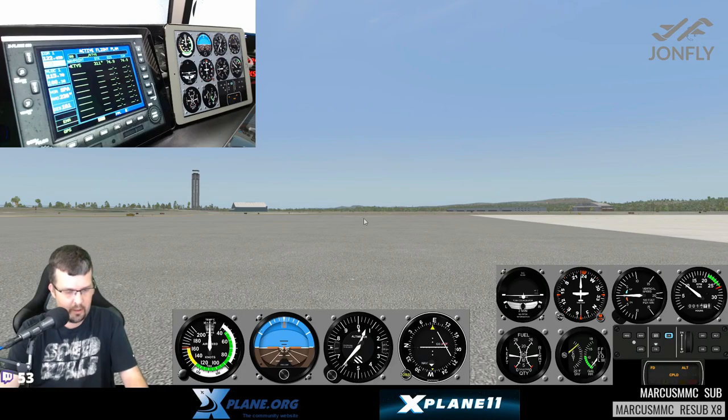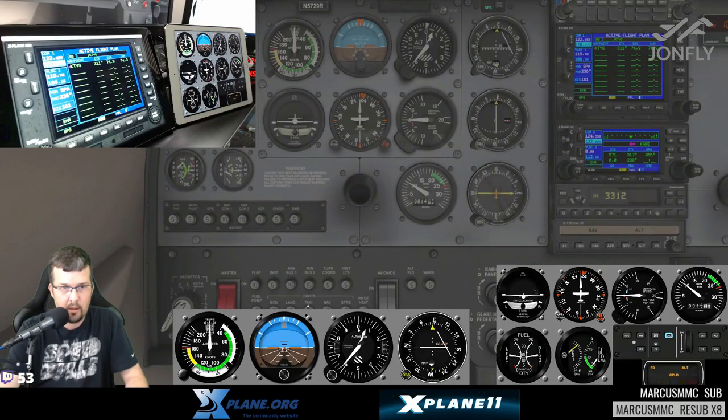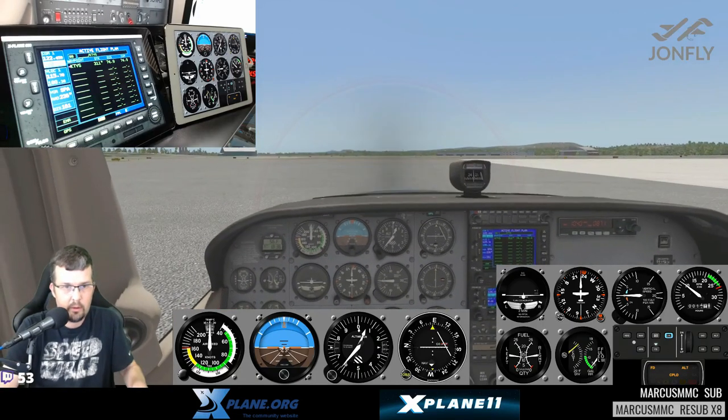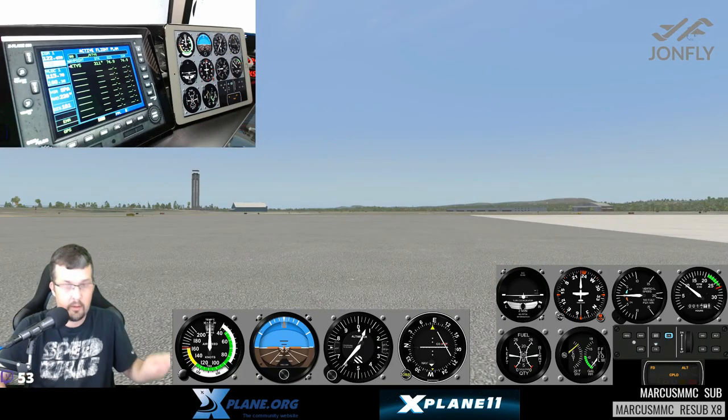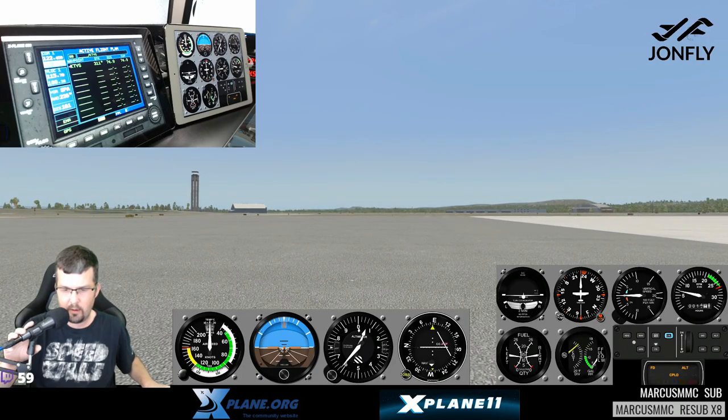I do have a switch panel, but there's so many things going on here that I don't have. I got to situate it so the switch panel is easily accessible. All right, we'll also lean for taxi. And as you can see, the EGT is going to rise or fall. That's so cool.